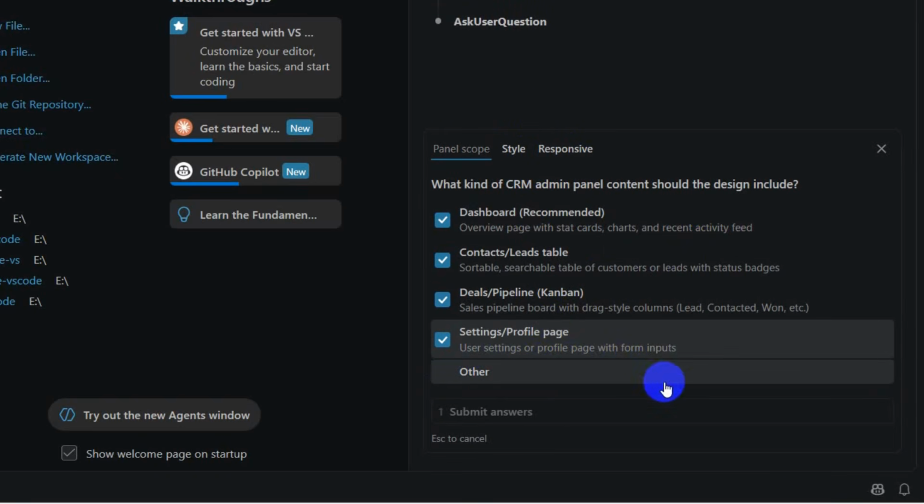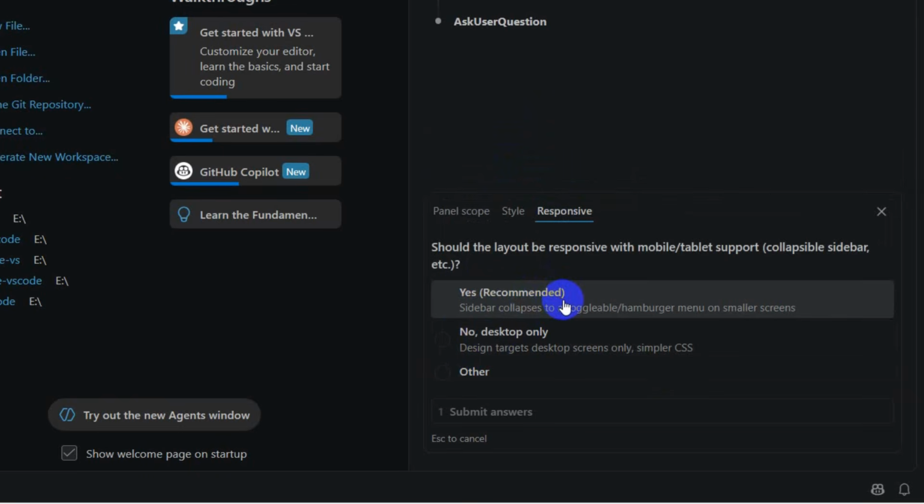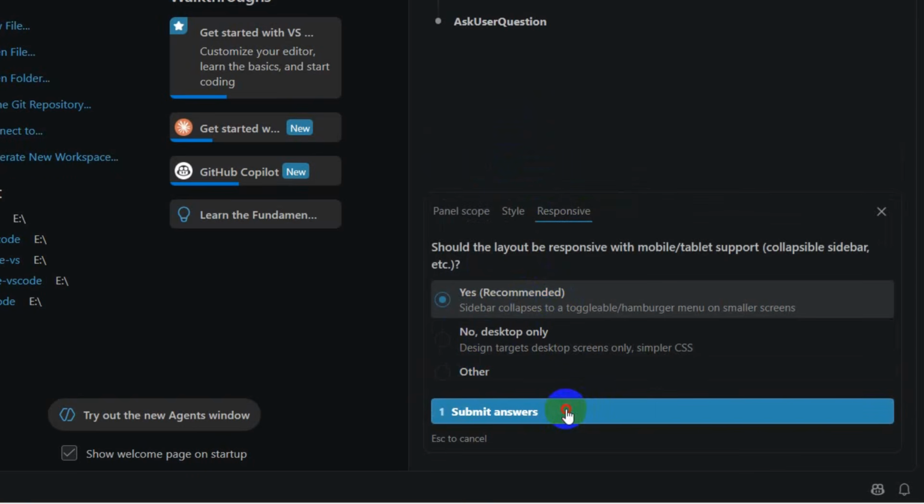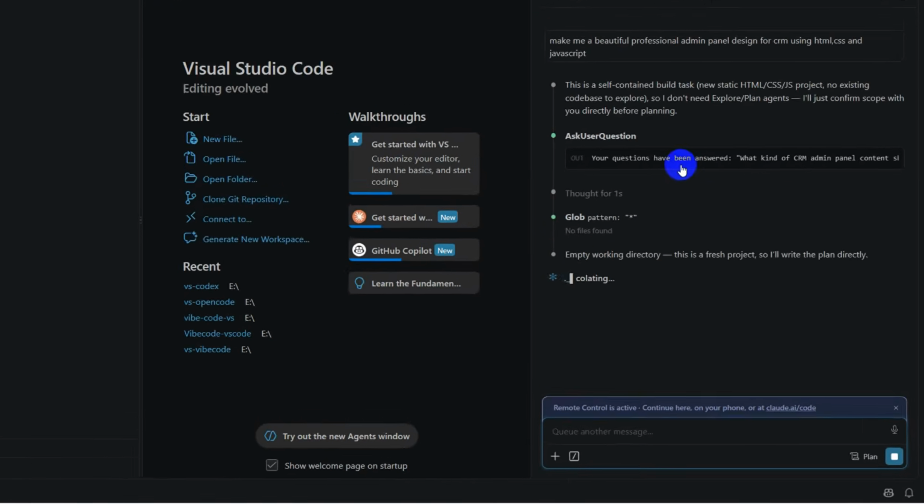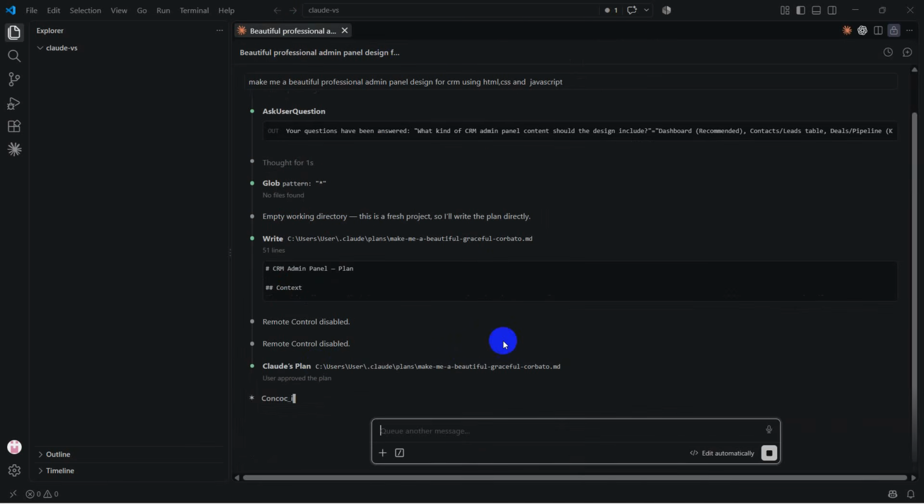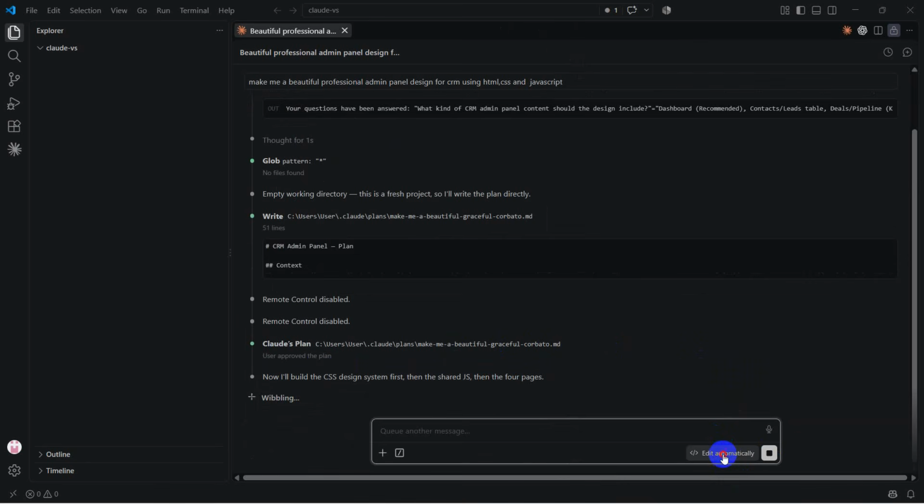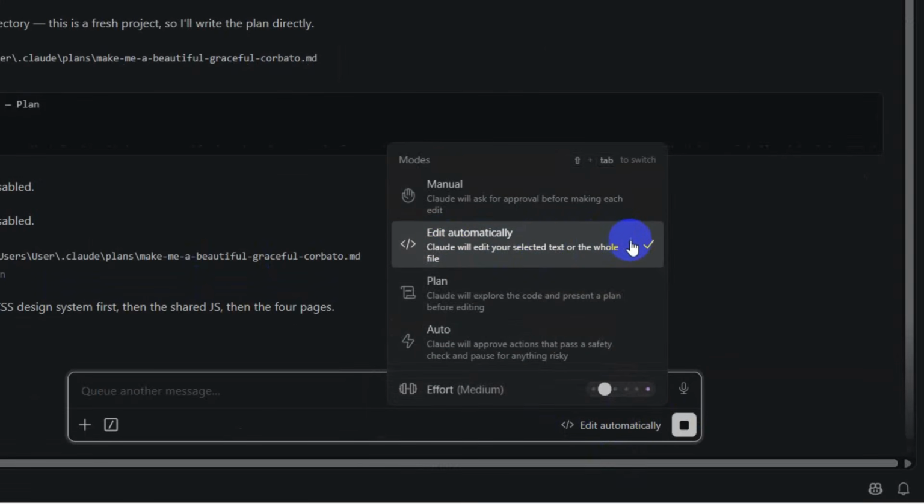So I'll just select all of them, then go to the next one, which is style. So I'll just choose the dark and light toggle. Yes, recommended. Submit answer. Based on your answer, it will now generate a plan. And there you can see it generated a plan over here. So we are going to choose this option, yes, auto accept. And there you can see it's selected edit automatically. So you should select this option, edit automatically.